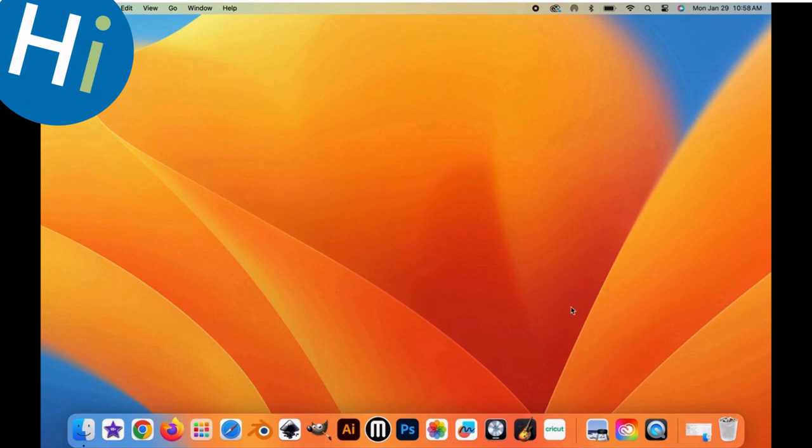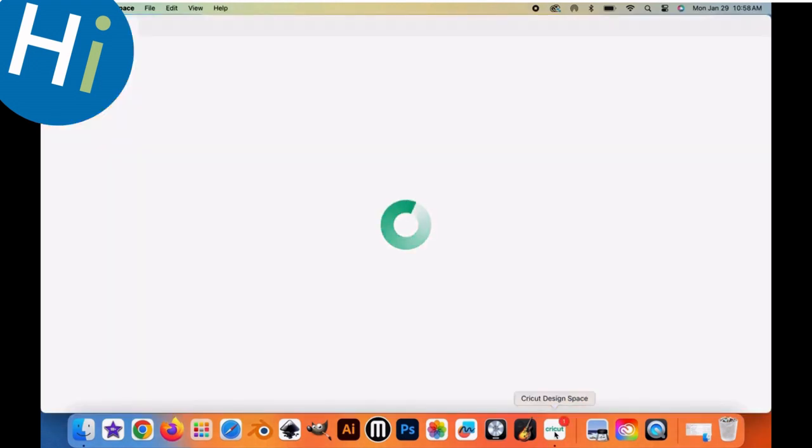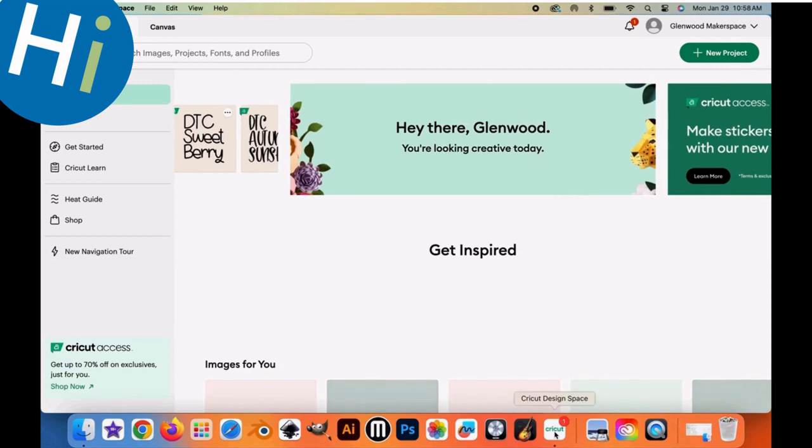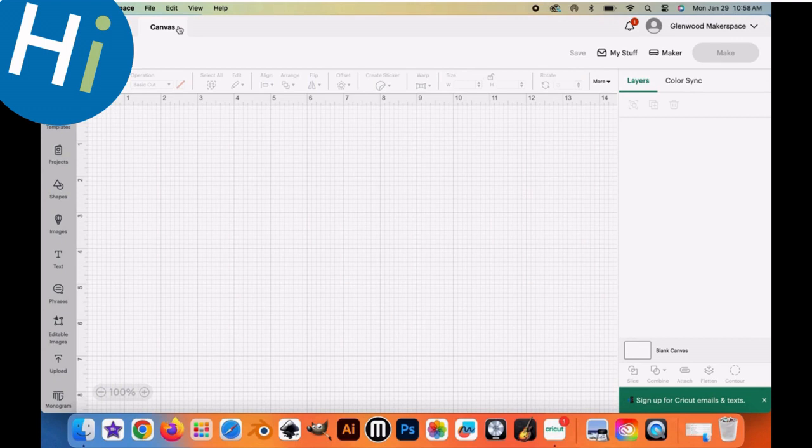On the Makerspace MacBook, we're going to open Cricut Design Space. Once that comes open, up at the top left, we're going to click on Canvas, which is a blank workspace. From here, you can design your project from scratch or search for project ideas on the Cricut collection.